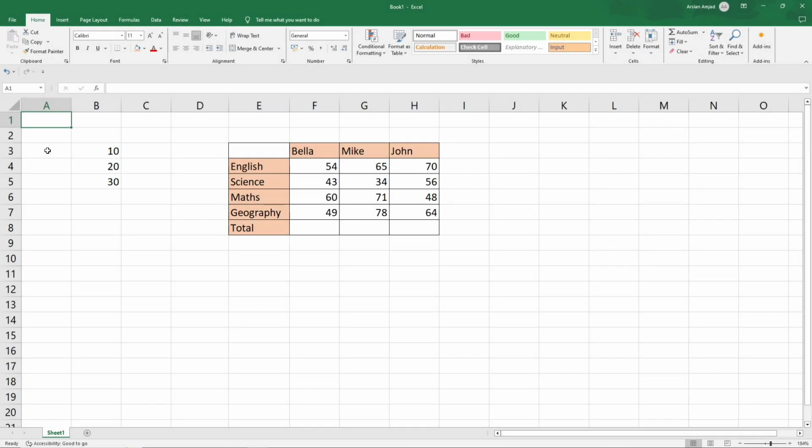Welcome back. In today's video, I'll be showing you how to use the sum function in Excel, which is one of the most commonly used functions. The sum function is used to add numbers together in Excel. Instead of manually adding each value, you can use sum to automatically calculate the total for a range of cells.